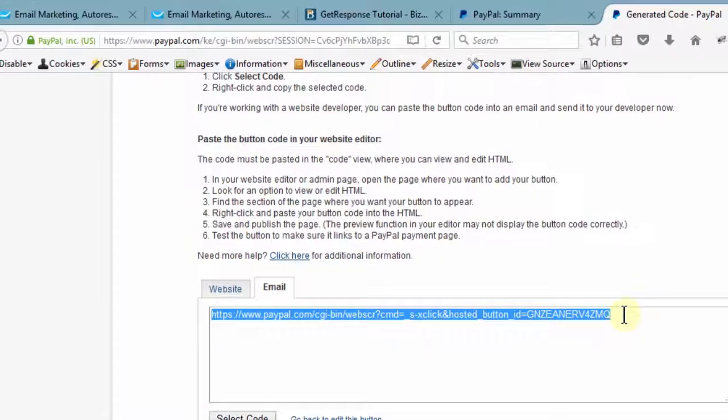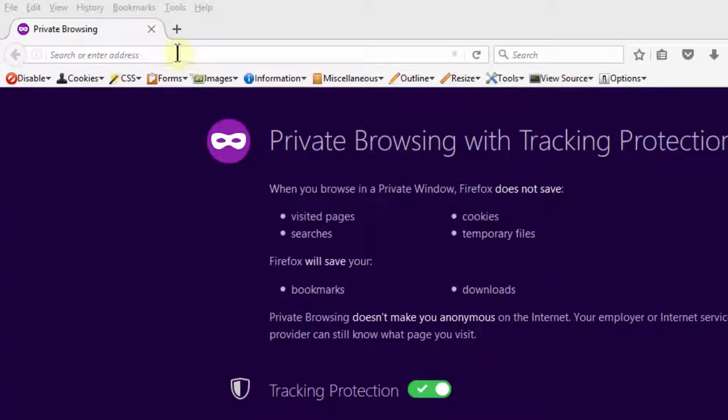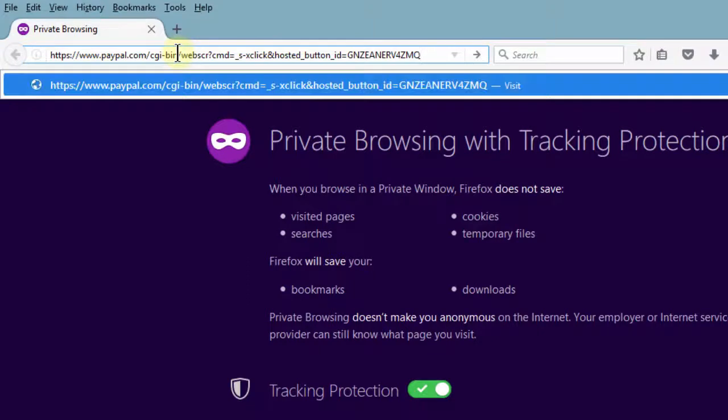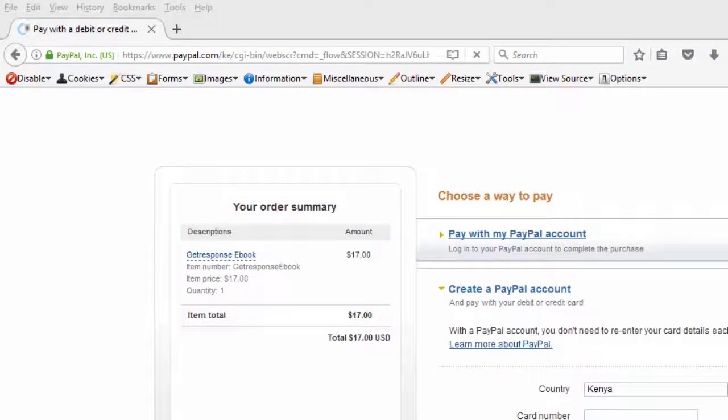So let's say that I come here and open a new private window, and then Control V, enter. So you see it takes us to PayPal, and you see it will bring them to this checkout, and they can pay using PayPal.